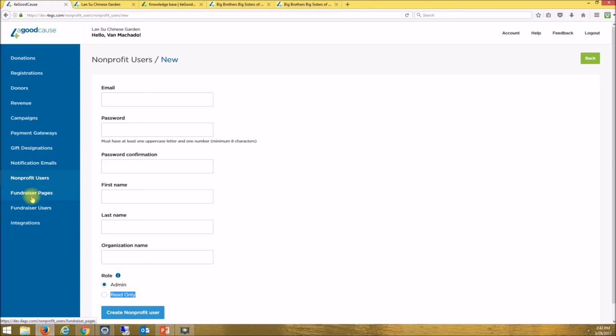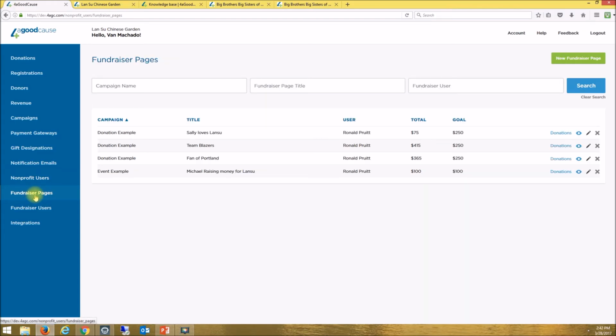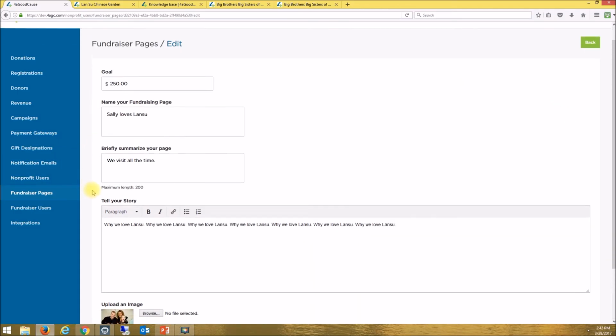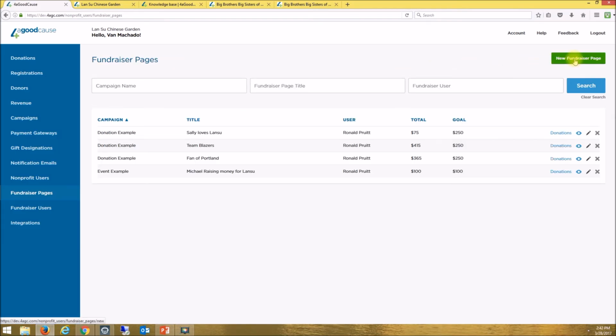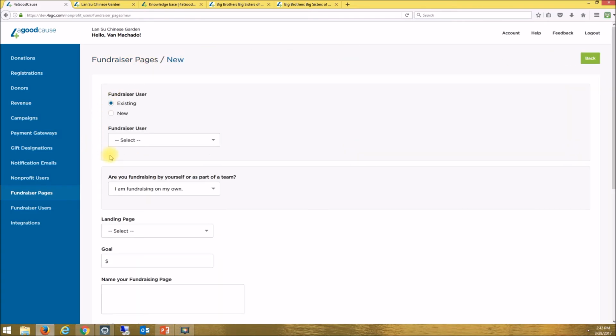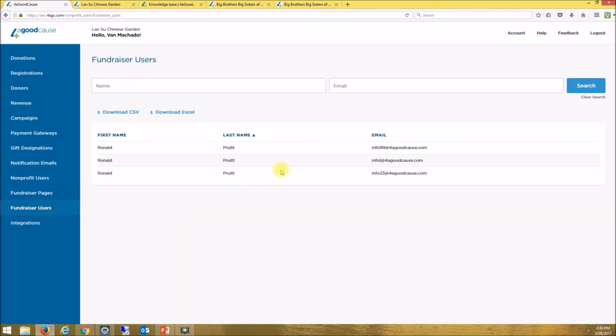If you are doing peer-to-peer fundraising, you'll have access to all the pages created by your fundraisers here under Fundraiser Pages. You can moderate any content if you have to by clicking the pencil icon next to each page. And you'll see I have access to all the content that's out there on that page. You can even create new fundraiser pages here under this button if you need to.